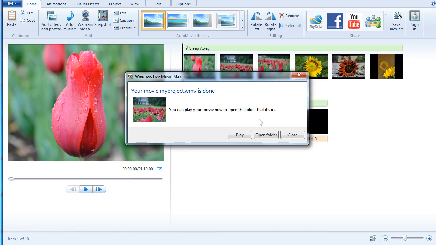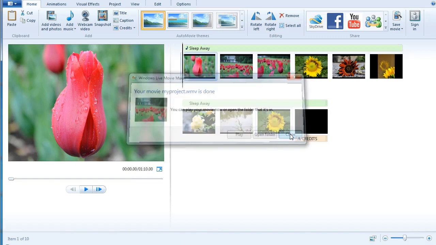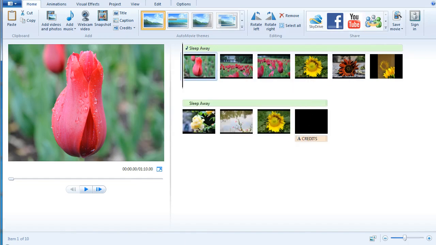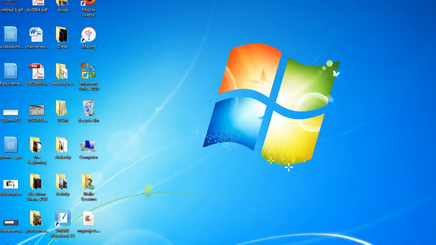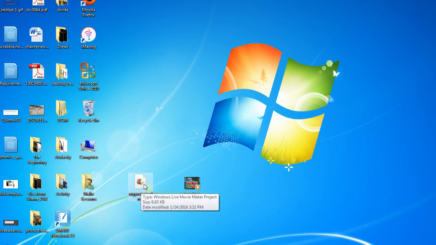Once the conversion is complete, you'll be able to play the file. You can also open the file. We'll just close here and then minimize the screen so you can see the movie file. So I'll drag this other file over, and notice that you have this project file that looks like a white sheet with a folded top right corner and then a movie reel.